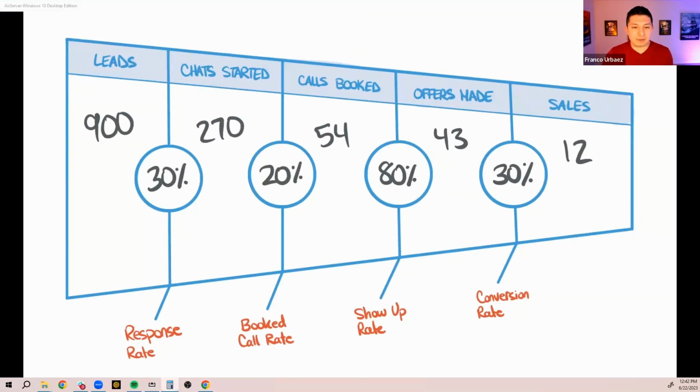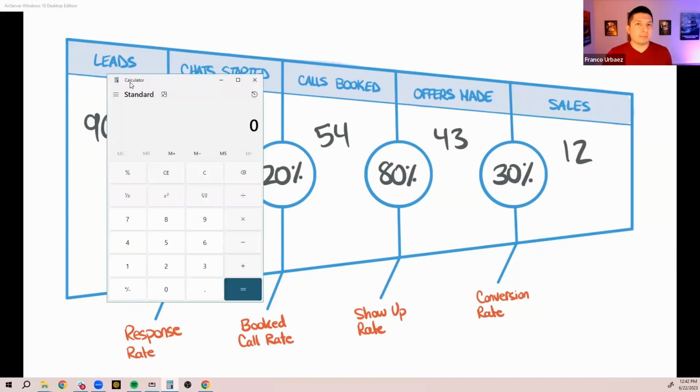So let's do the math here. Guys, if you were to take on a client today, how much would you charge them? What would be the cash collected today? Put that in the chat for us, guys.